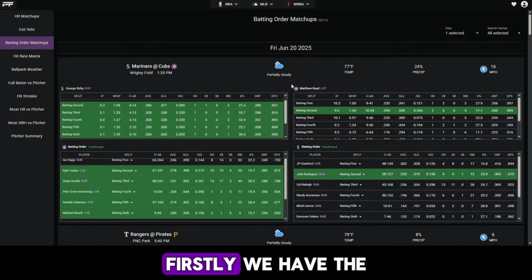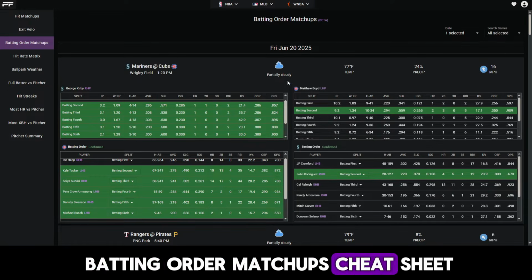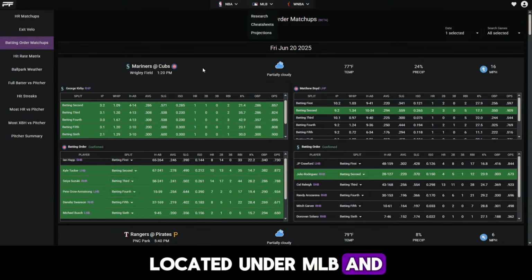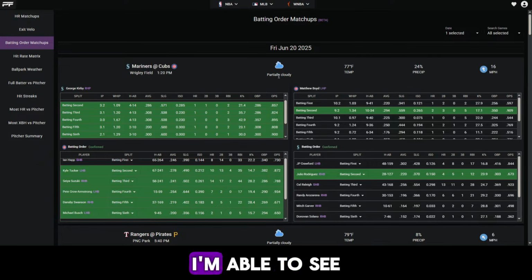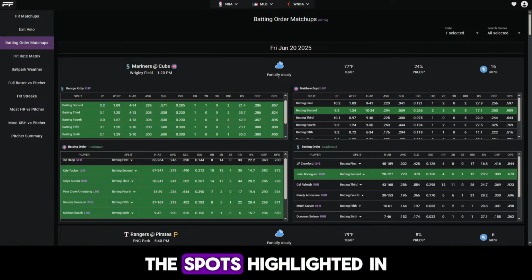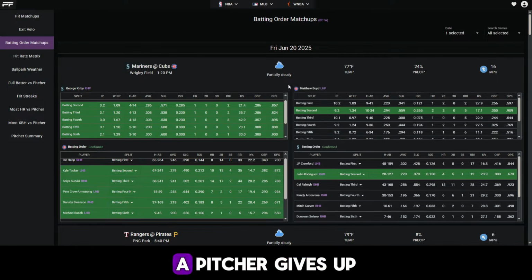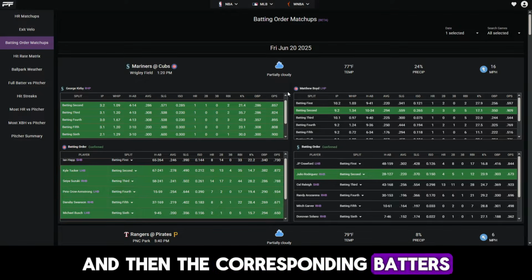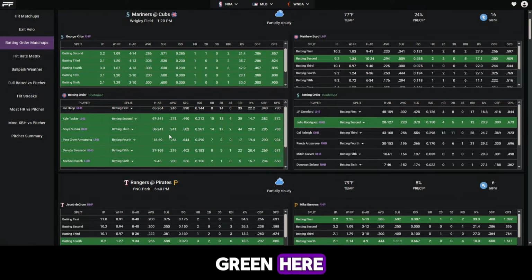Firstly, we have the batting order matchups cheat sheet located under MLB and then cheat sheets. Once here, I'm able to see which positions in the batting order a pitcher struggles with the most. The spots highlighted in green show any spot a pitcher gives up a 200 plus ISO to a hitter, and then the corresponding batters are also highlighted in green here.